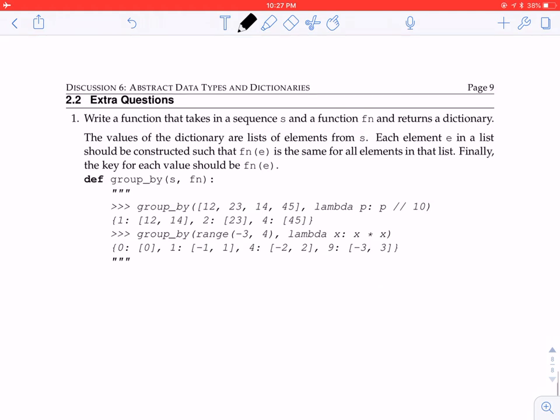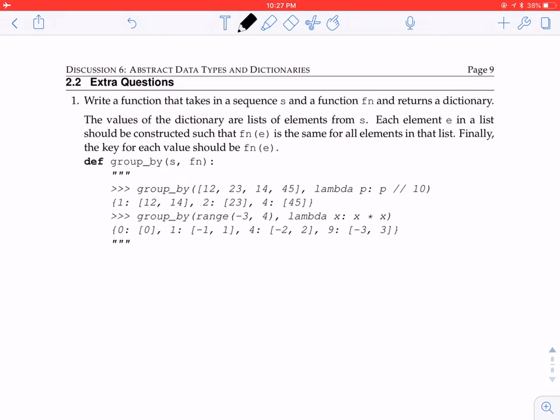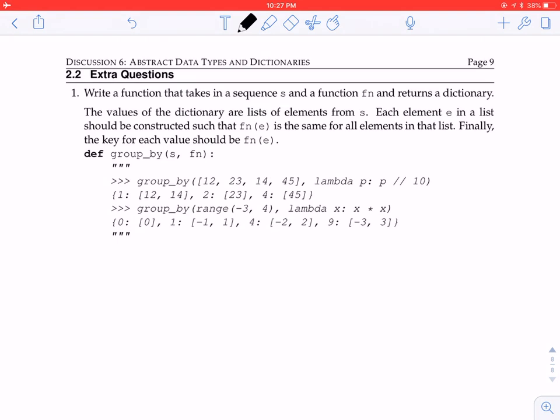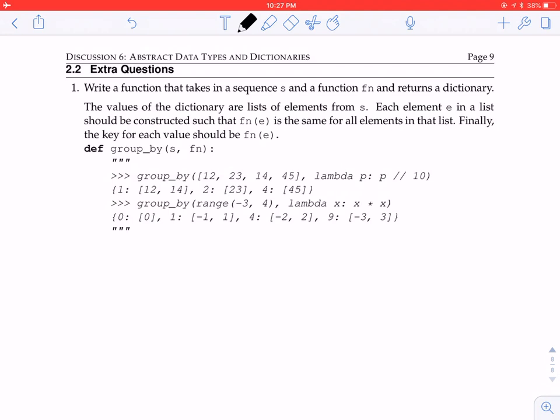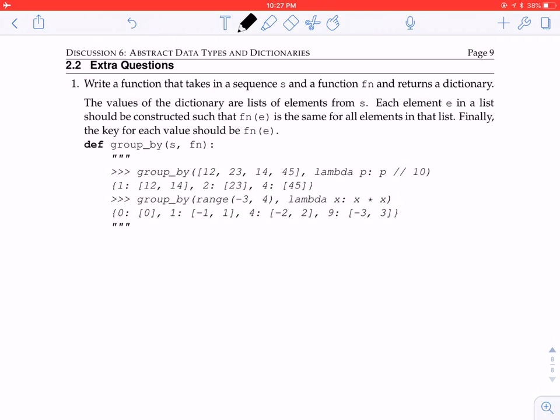Okay, and for our extra question, we're asked to write a function that takes in a sequence S and a function fn and returns a dictionary. So the values of the dictionary are lists of elements from S, and each element E in a list should be constructed such that the function called on E is the same for all elements in that list. And finally, the key for each value should be the value of the function called on E.